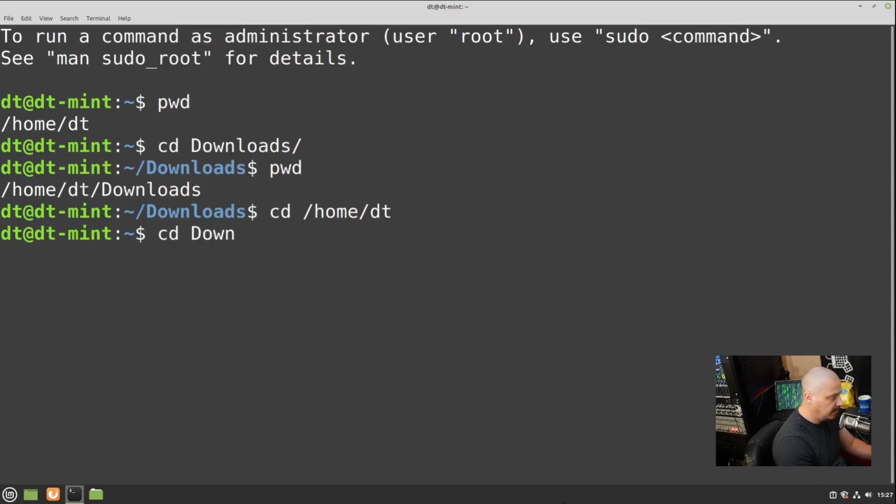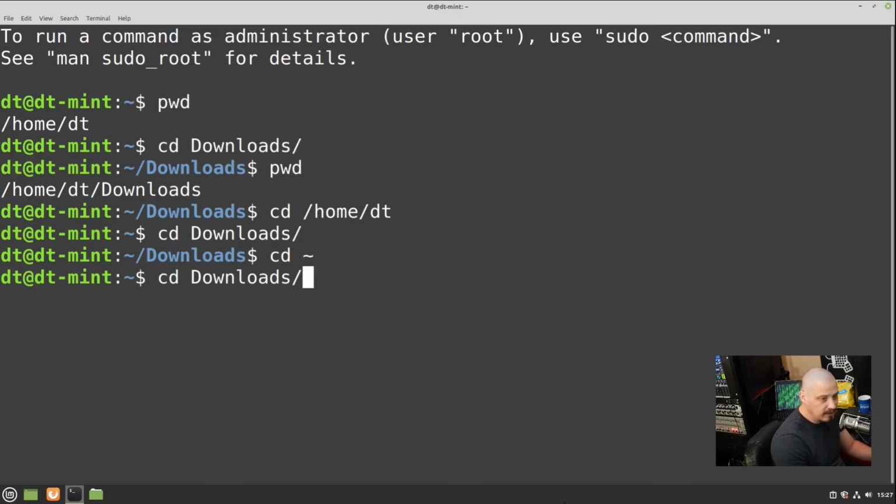But let me get back into the downloads directory, so I'll cd back in there. I could also do this, cd space and then the tilde symbol here, because remember, tilde is just an alias for /home/dt, and that would also take me back home. And if I hit the up arrow a couple of times here, it remembers the history. I'm going to run the cd downloads command again to go back into the downloads directory. Also, I could simply run cd without any other argument.